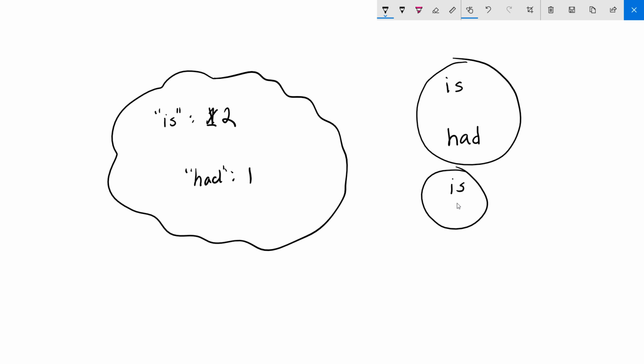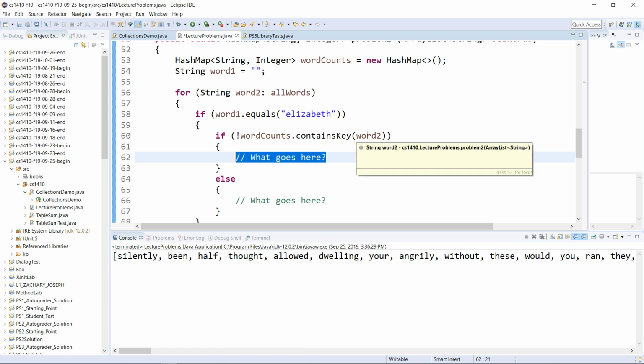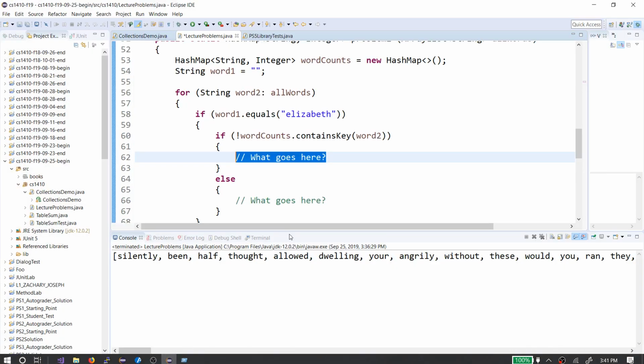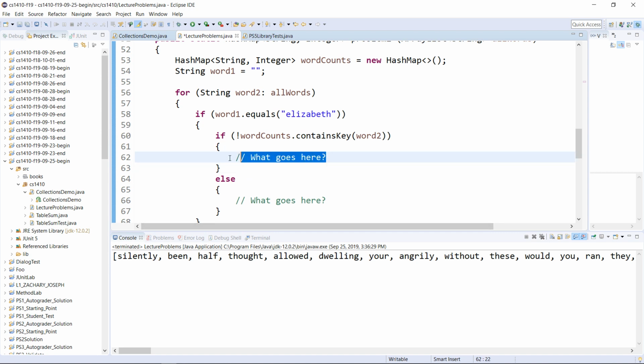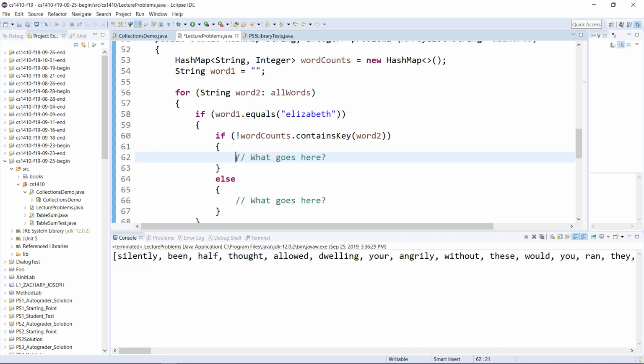Let's look at the code now. So, given what I just told you, think about what code we stick right there. So we have found a word, namely word2, that follows Elizabeth. What is it we want to do with it in terms of code? Okay, we need to add it to the hash map. Well, that's wordCounts. Oops. So we got to change wordCounts some. What is going on here?